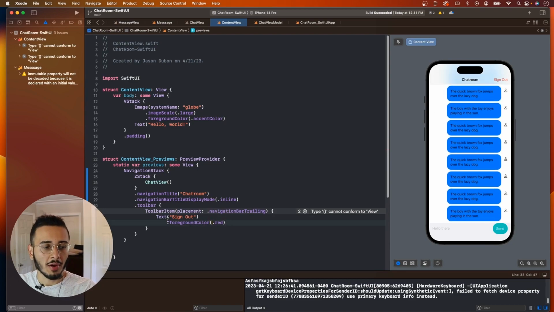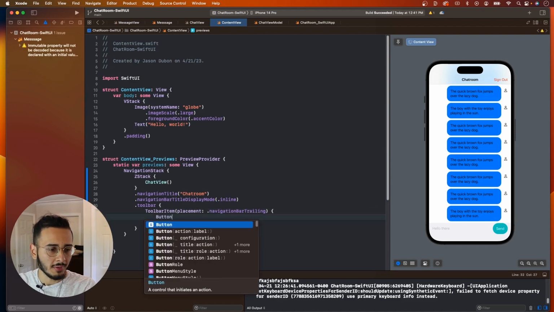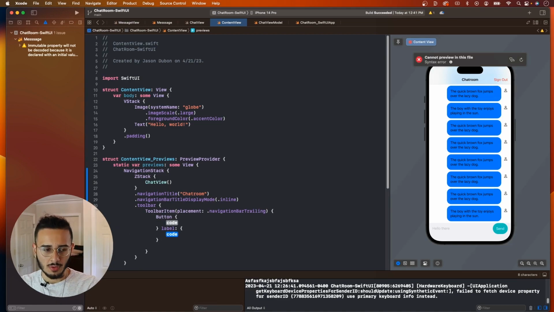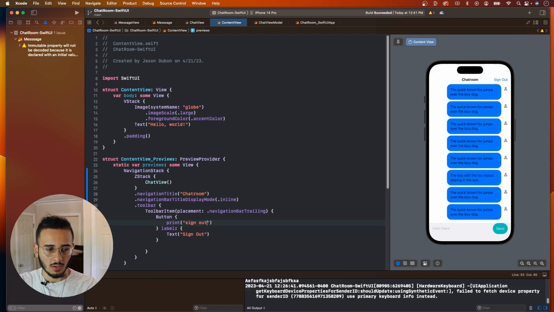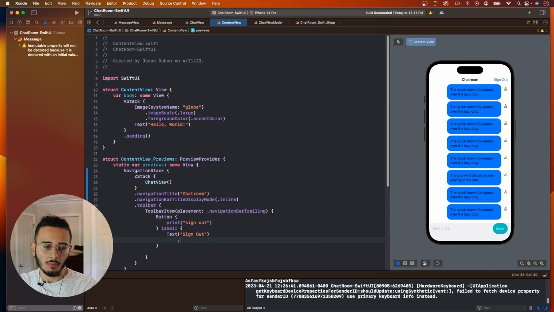And this needs to be a button actually, because we need to take into account when somebody taps onto it. So let's do button. So in here, then we do the text, sign out. Let's print sign out. Looks good. Let's just add a little bit of red or color. No, background. Sorry. So there we go. Oh no, it's foreground. It's foreground.